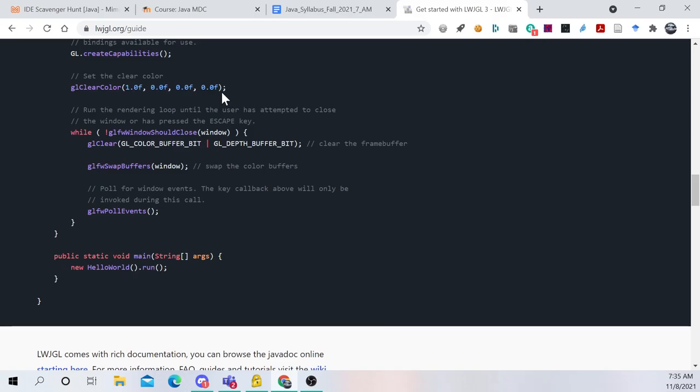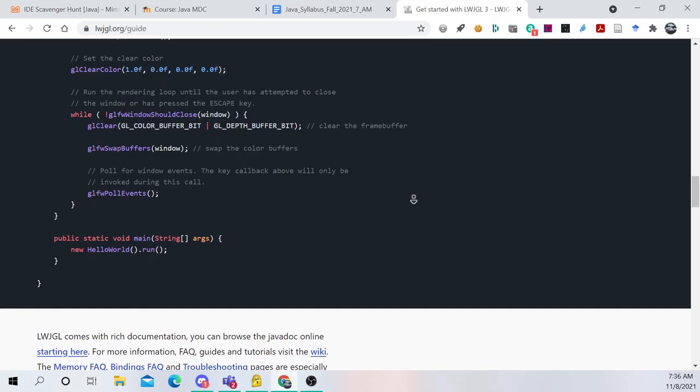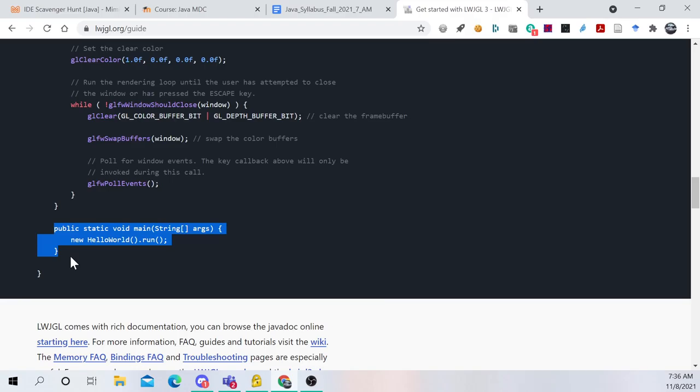And you say, while GLFW window should close is false, or excuse me, not, while they're negating it, right? Then you run GL clear, which is going to clear the frame buffer, we can see from the comments. And then we've got swap buffers, swap the color buffers, and then poll events. And then this is something we're familiar with, public static void main string array args.